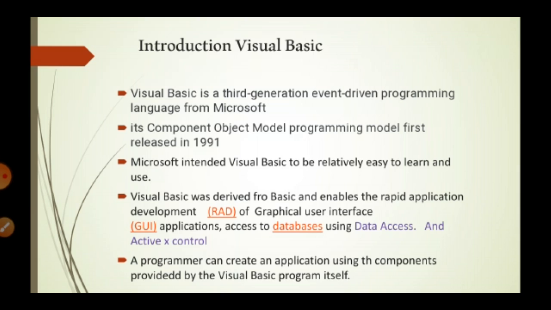Second, Microsoft intended Visual Basic to be relatively easy to learn and use. It means you can learn and use it easily. Visual Basic was derived from Basic and enabled the rapid application development, RAD, of graphical user interface applications, access to databases using data access, and ActiveX controls.